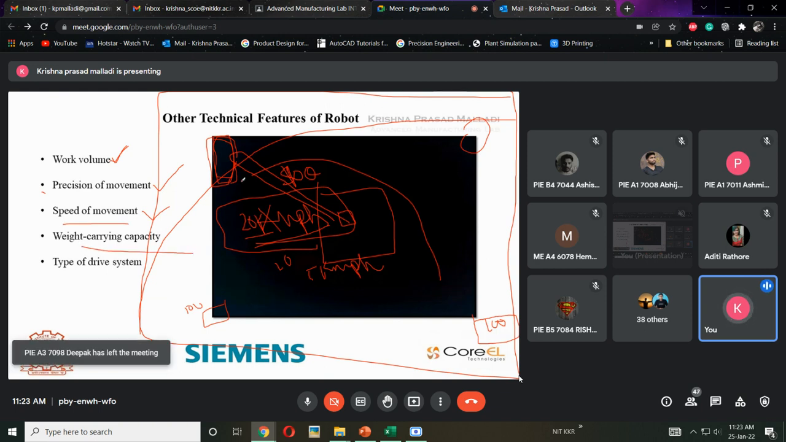Weight carrying capacity: if I am lifting this component and it has 10 kg of load, then what robot is needed for this application? If it is 20 kg of load, then what type of robot do I need to adapt? For that end application, 10 kg or 20 kg, what type of drive system do I need to adapt? Pneumatic, hydraulic, or some motor-based application?